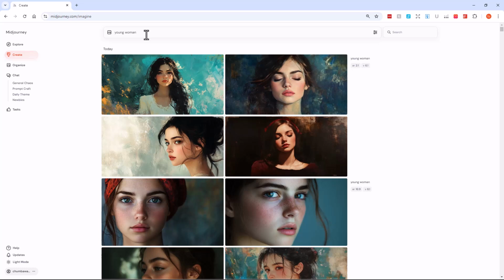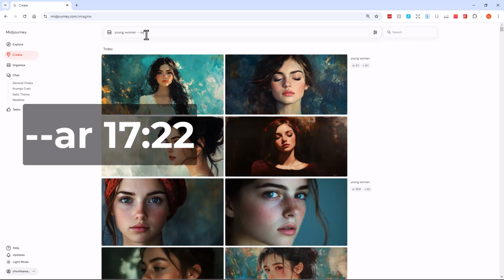So how do you add a parameter to a text prompt in Midjourney? Well, it's super simple. Just type it in. I'll go with the same prompt as before, followed by a space, and add --AR for aspect ratio 17 by 22.